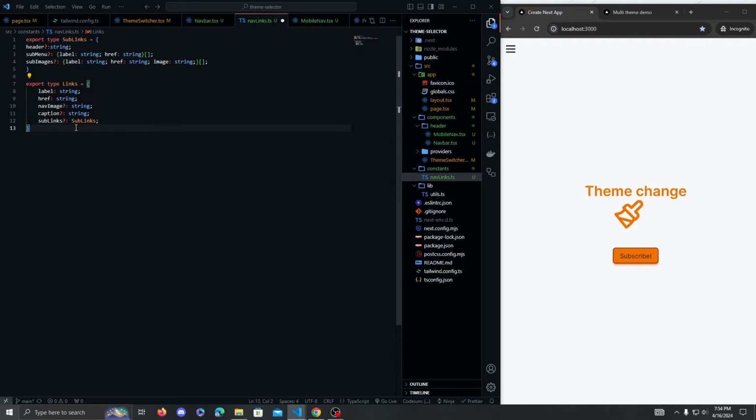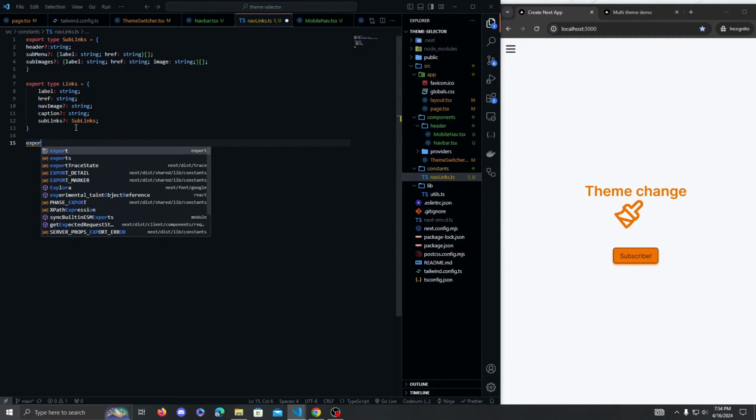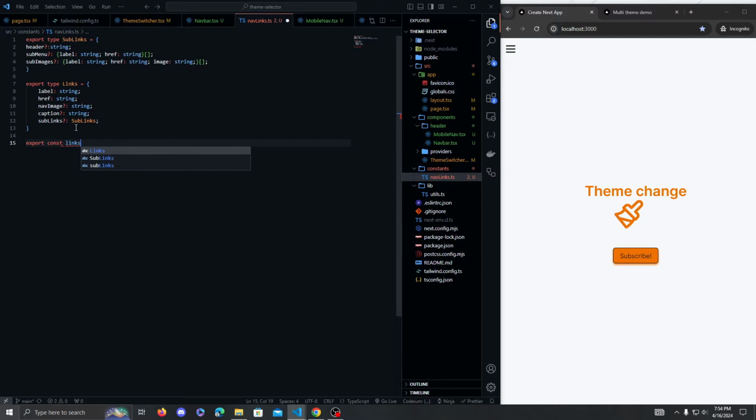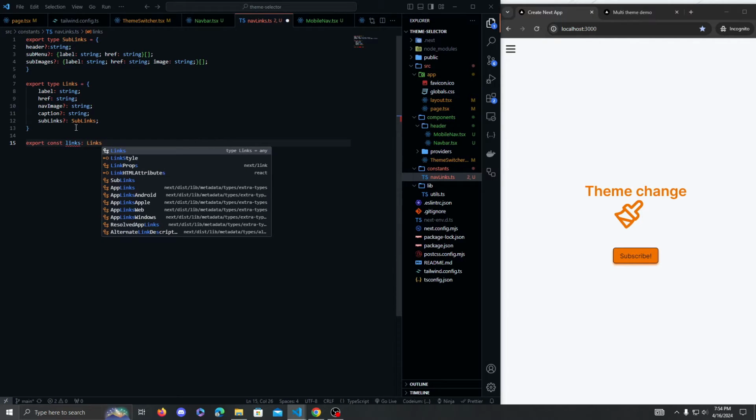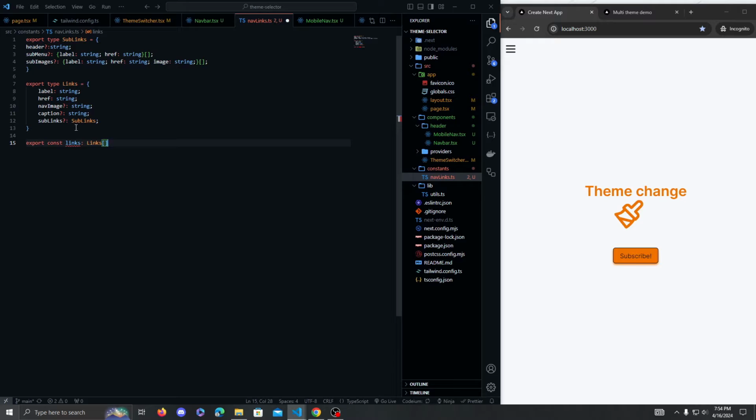So we'll have these types, and then we'll go ahead and go export const links, which will be of type links, and there'll be an array, and then we'll do equals array, put an object here, and we'll start with label. We'll do men, which will be href of slash mens.